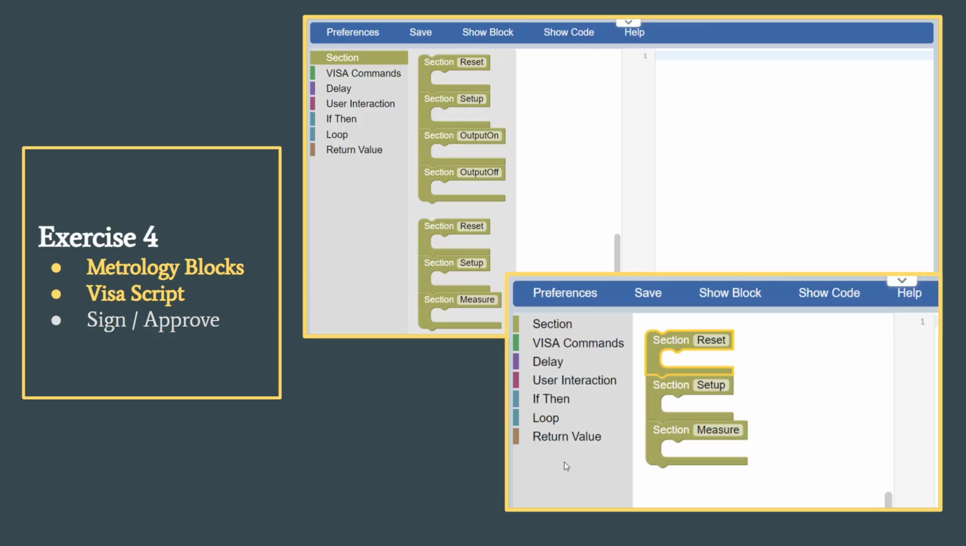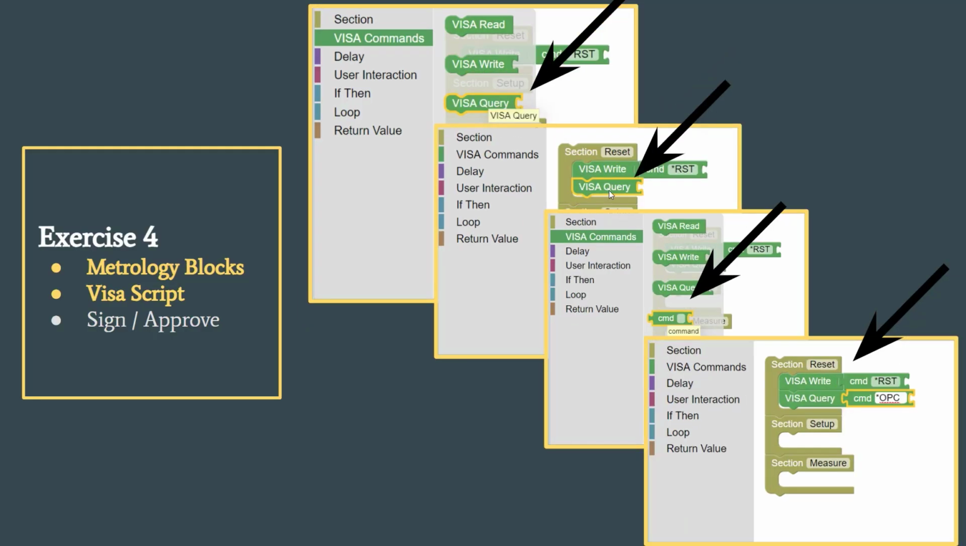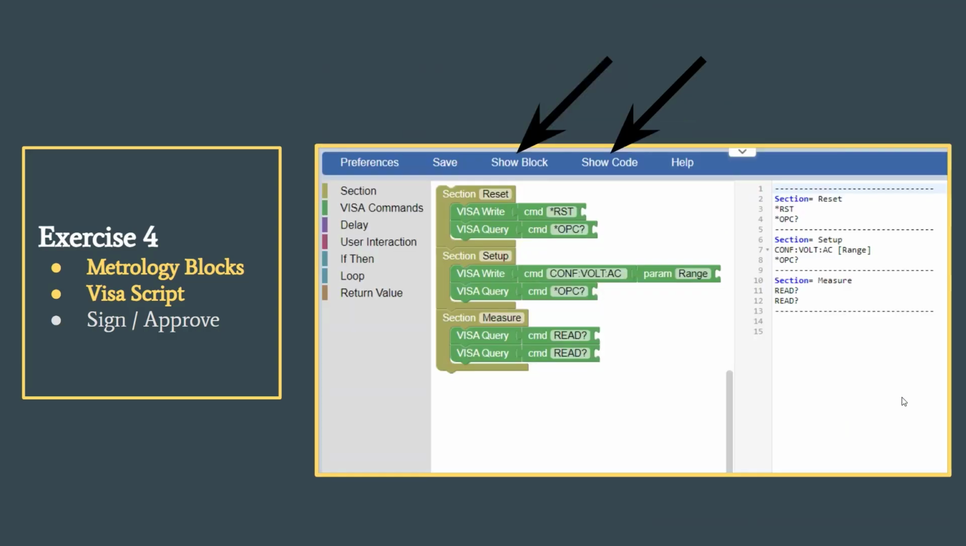So inside of the VISAScript, if you're coming from scratch, you've got these individual sections. Then with the section up here, the visas, now you can start grabbing your commands. So you grab the right command, drop it in query, drop the query in, grab the command, drop the command in, give it an OPC question mark. There's actually an error in my slide.